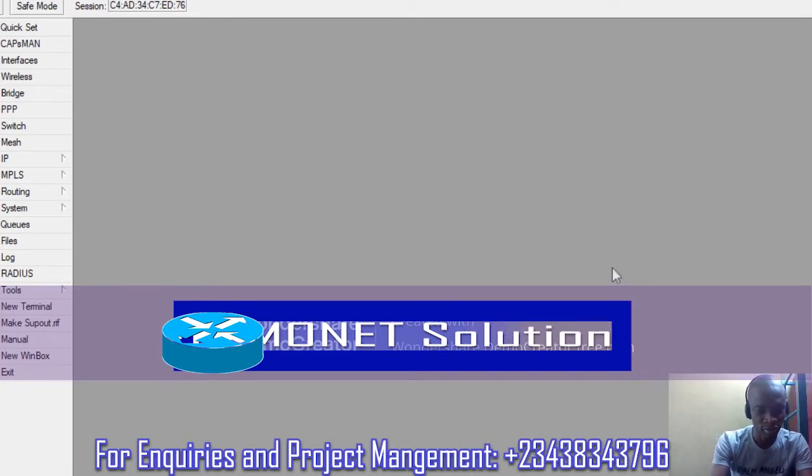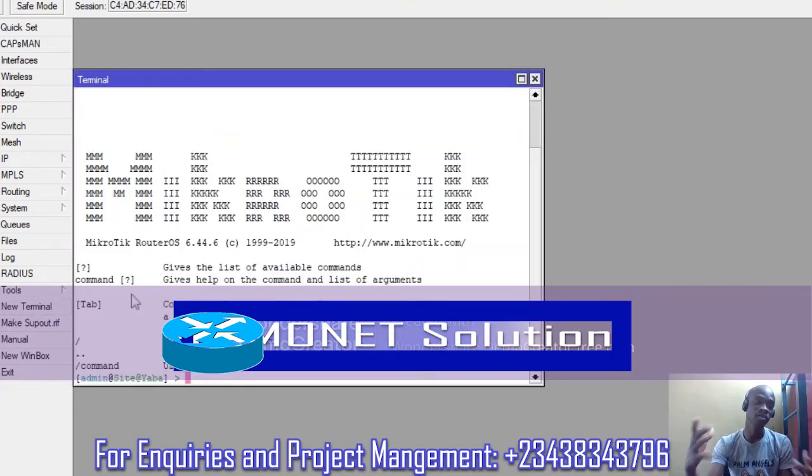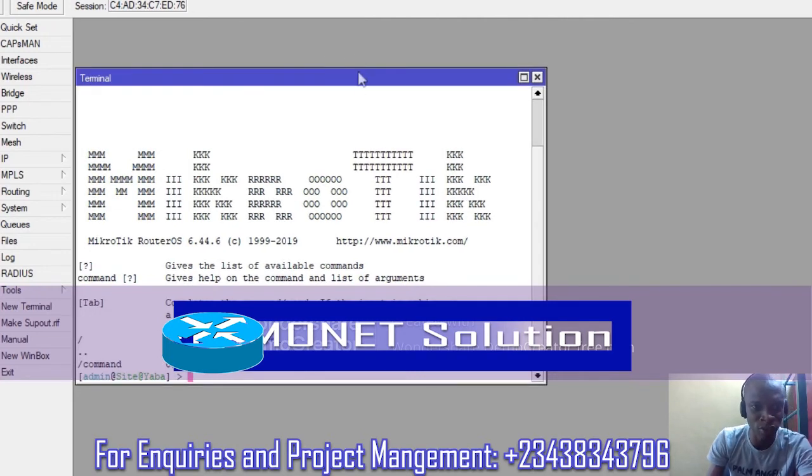Another means of configuring a MikroTik is through the new terminal. For example, assuming I use SSH utilities such as PuTTY to access my router, I can do my configuration from a new terminal. The same thing that I did through Winbox, I can repeat through the new terminal, like disabling those port numbers.